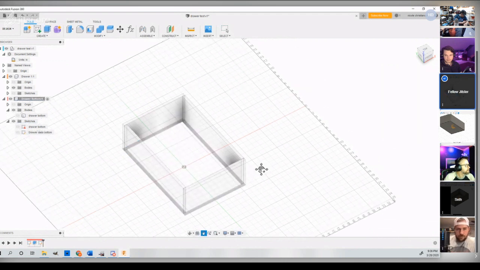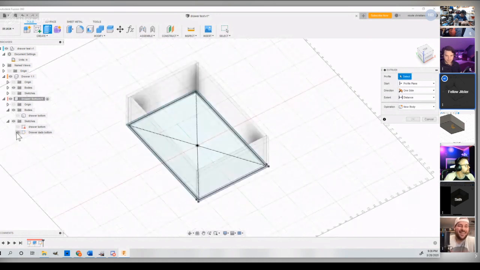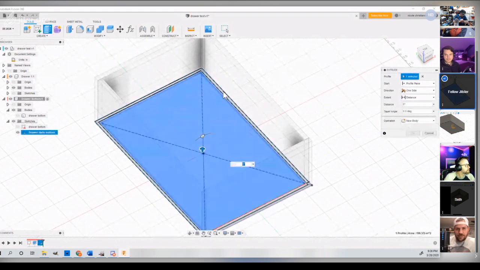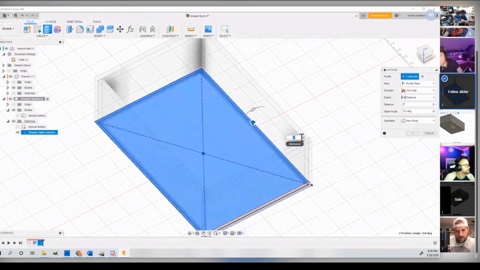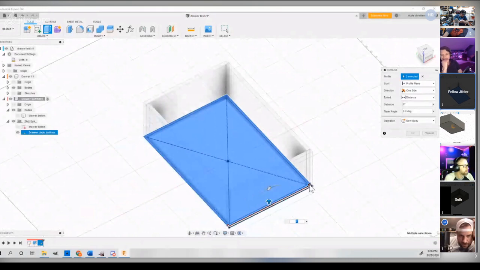So hit E for extrude. Actually, you've got to turn on your sketch. Turn on sketch. There you go. Okay, now select. And this is where, yeah, there you go. Make sure you get that bit too. And then there's one down there at the bottom. Hold on, you're missing a chunk.